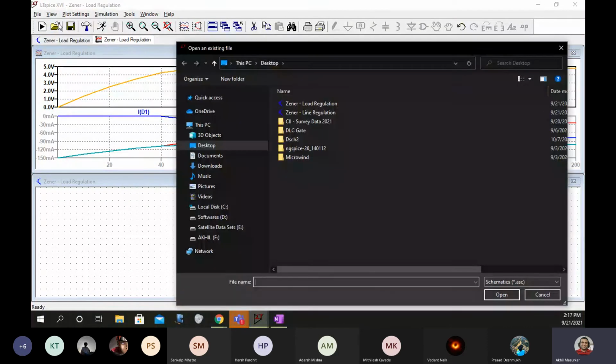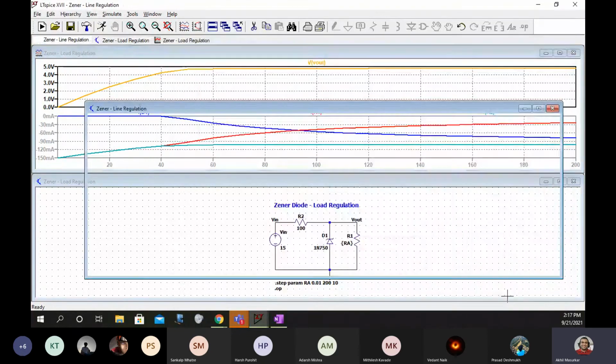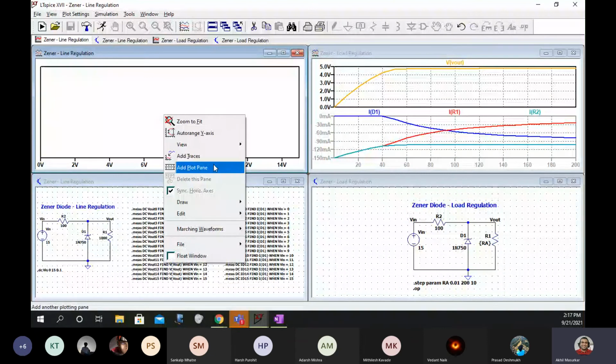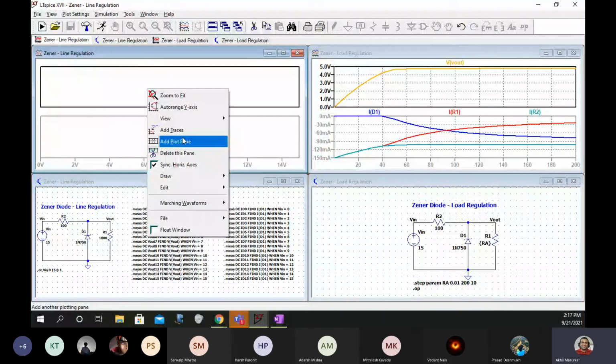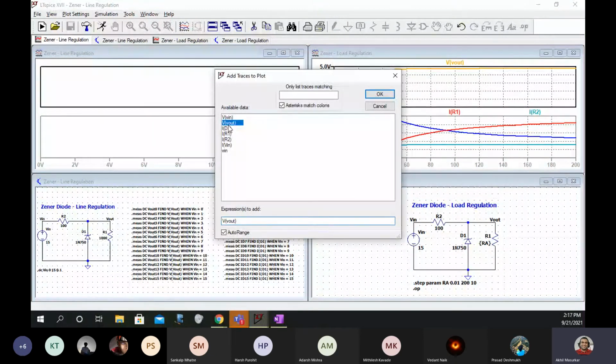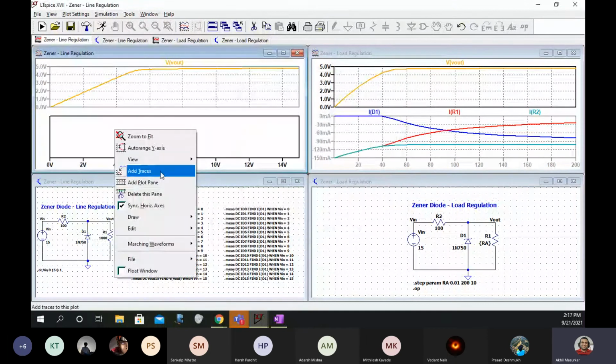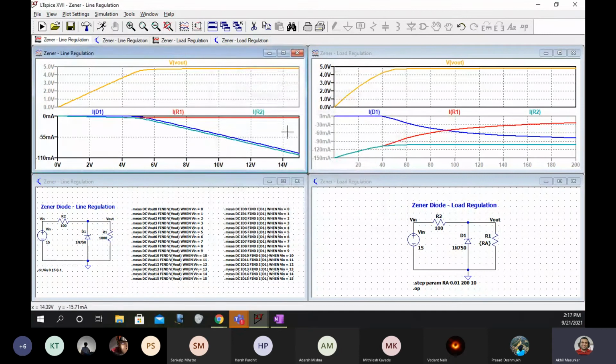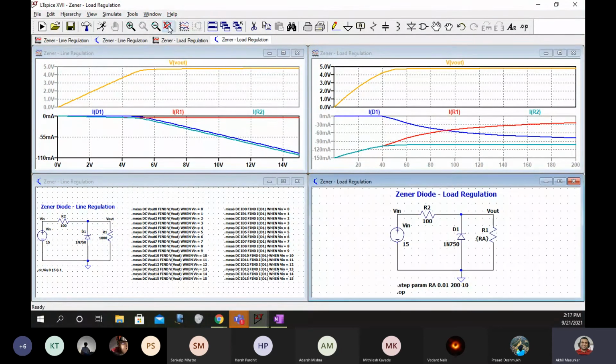So now I am opening both load as well as line regulation, and I'm adding the planes, add trace Vout, and here I want ID, IR1, IR2. So now everybody should post like this in the chat box. We want to see both line regulation as well as load regulation outputs.